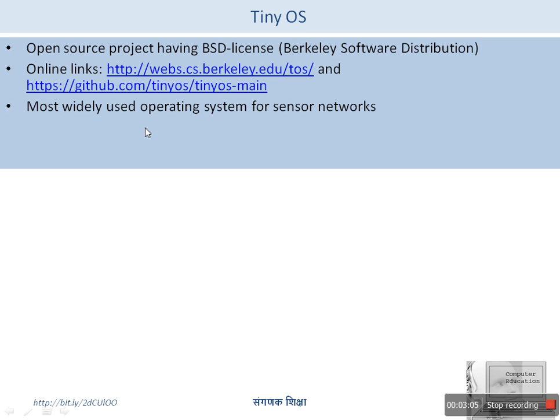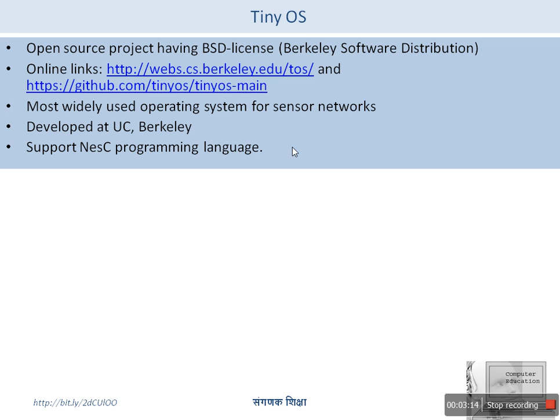This TinyOS is the most used operating system for sensor networks nowadays, and it is developed by the University of California, Berkeley. It supports the nesC programming language, network embedded C, to program applications in the sensor node. The nesC language follows the object-oriented paradigm, and it is similar to the C and C++ languages with some syntactical differences.